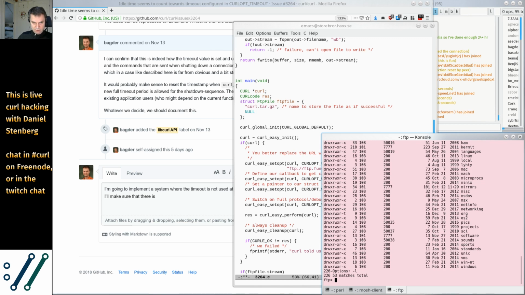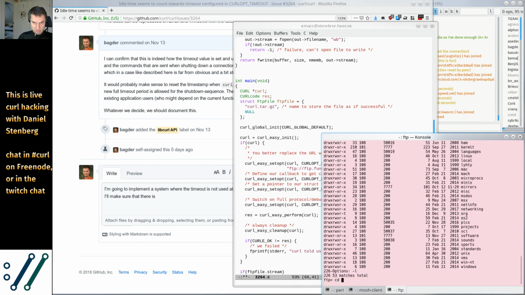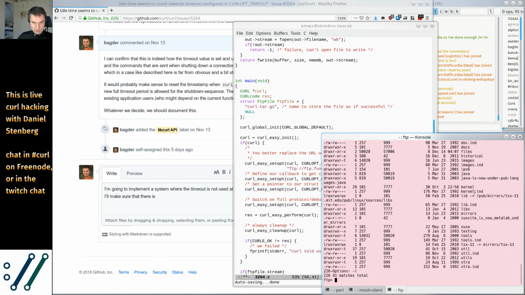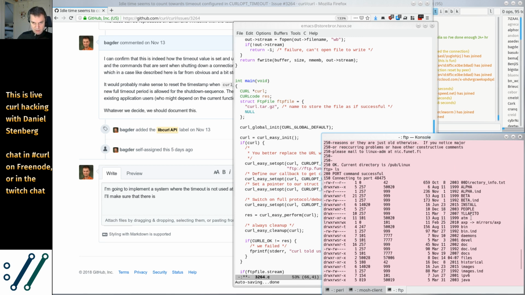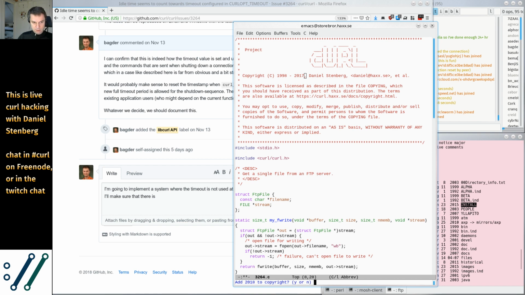I wonder if it has curl. Who knows? You can just go into Linux. Is there a readme or something? Let's install. pub linux install. We'll get that one. Add to copyright. Okay, sure.